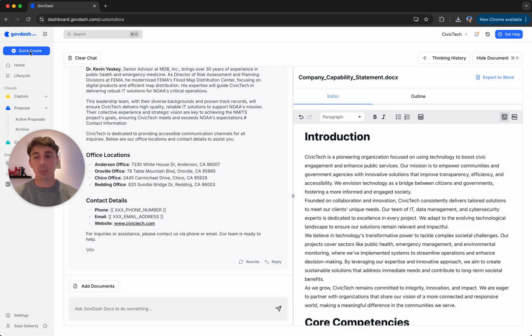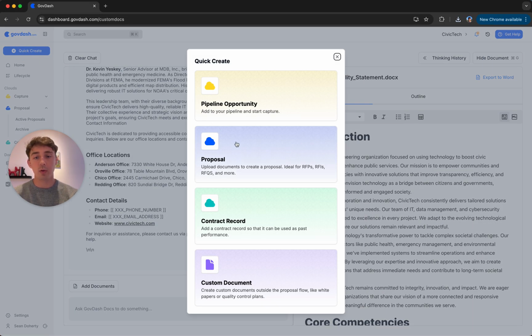So again, creating a custom document, go to Quick Create, and this is where you'll go to create any sort of alternative document outside of your solicitation response flow. Team members, even outside of BD, can begin using this to create their documents. And it's very different than a general purpose AI chatbot in that it can produce really long responses as well. Feel free to ask it to create as long as you'd like.